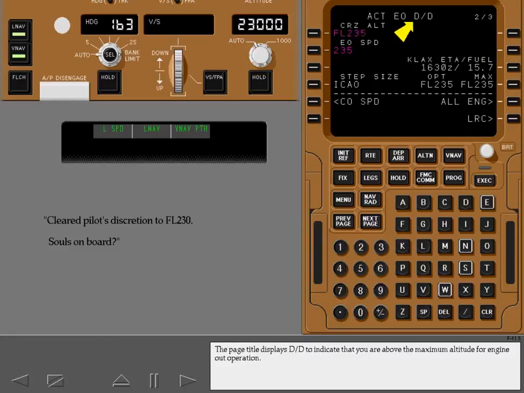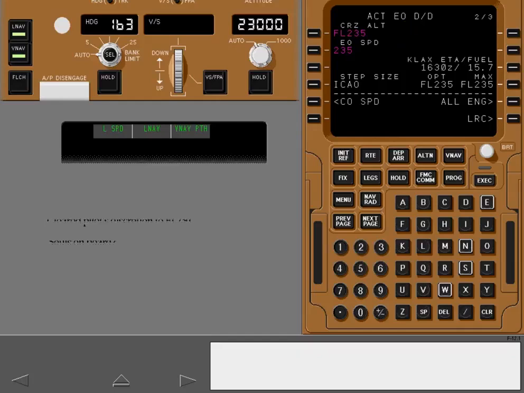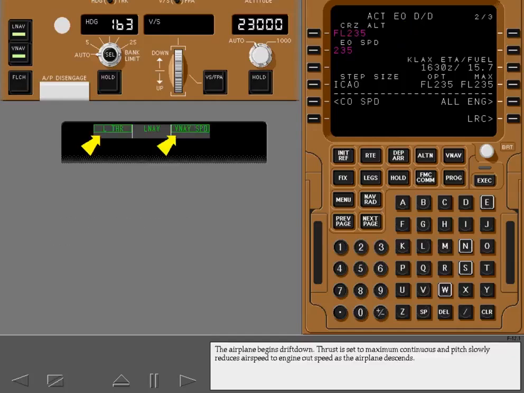The page title displays drift down to indicate that you are above the maximum altitude for engine out operation. The airplane begins drift down. Thrust is set to maximum continuous and pitch slowly reduces airspeed to engine out speed as the airplane descends. The new airspeed is minimum drag engine out speed. Either long-range cruise or company speed may be selected for the drift down. Long-range cruise speed provides better fuel performance, while company speed provides an earlier ETA.